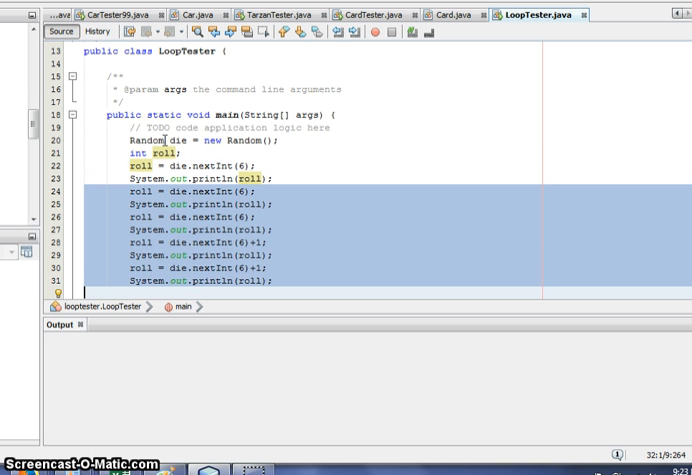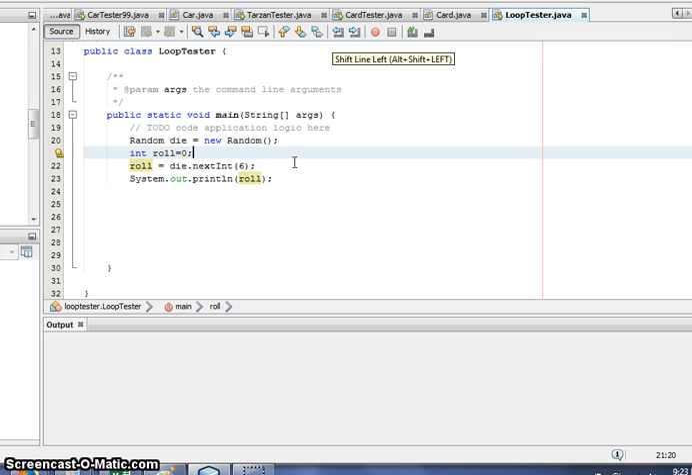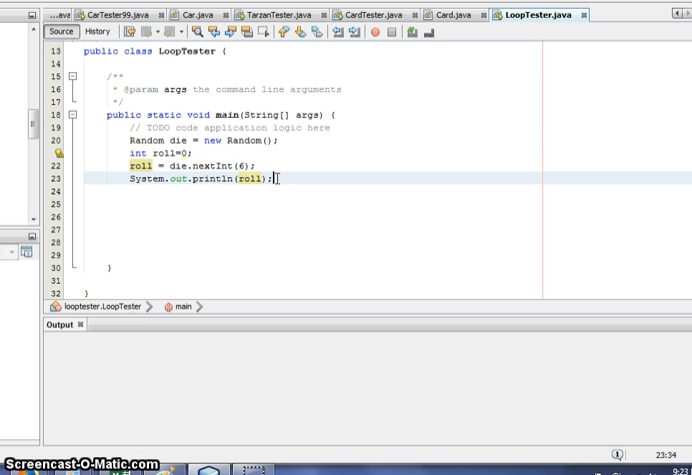So thankfully we don't have to do that. We can actually write a loop that will repeat the code for us. So we can write it one time, stick it in a loop, and then tell the loop to run 100 times and do the simulation for us.